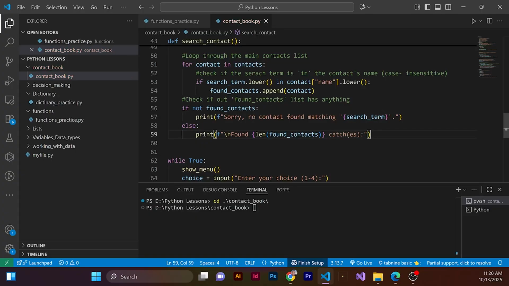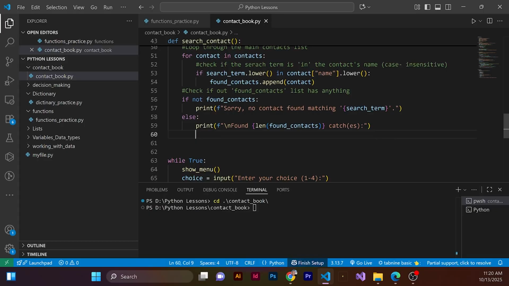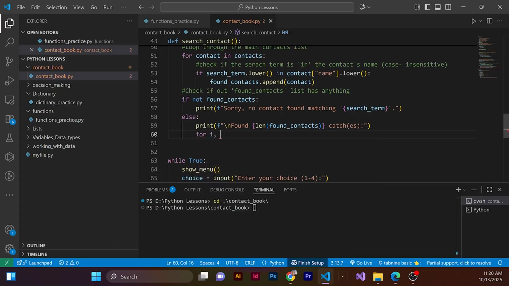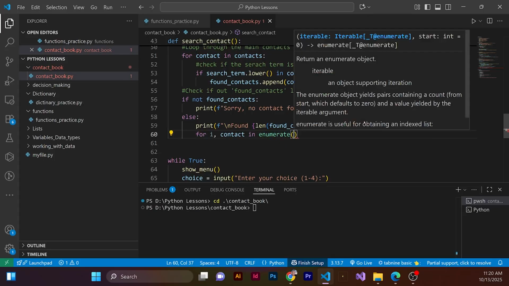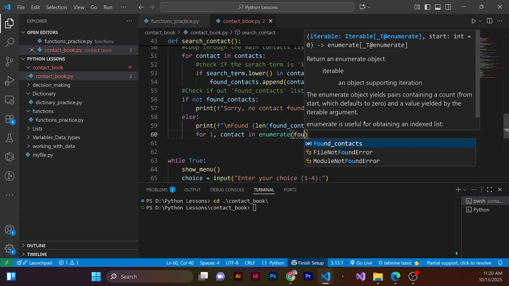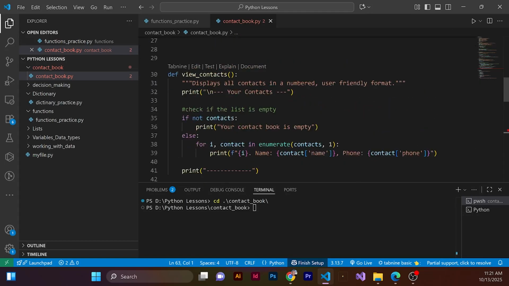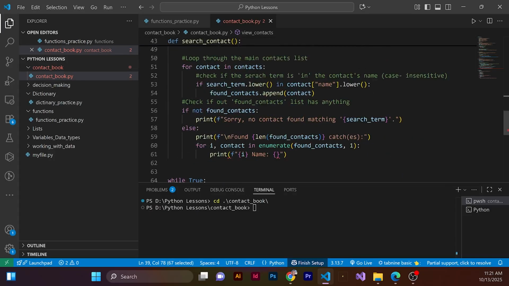It was not there. All right, and then we can reuse our enumerate trick just to display the results. So we can just reuse it for contact in enumerate found contacts. I think we can just go ahead and copy this line here, because we're just redoing the same thing.